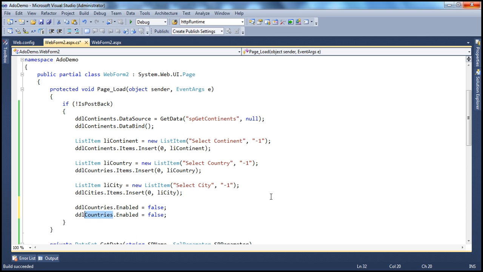That's it. So once we run this now, on the initial page load the continents will be displayed, but the country and city drop down lists are disabled. Upon selecting my continent, what should happen? The page should refresh and the country drop down list should be enabled, and all the countries belonging to the selected continent should be displayed in the country drop down list. So let's see how to do that.